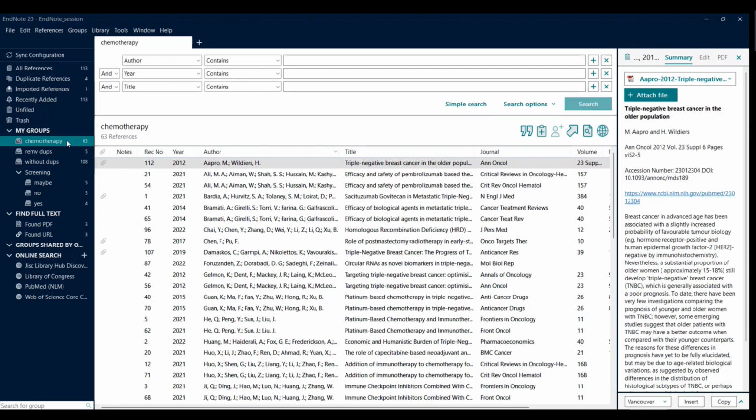So this is a very good way of organizing your library. Another benefit of having a smart group is when you do a search on this topic and bring a new reference to your library, if that reference uses chemotherapy, EndNote by default will add it to your group. So you don't have to worry about bringing that reference to this group. Any questions?